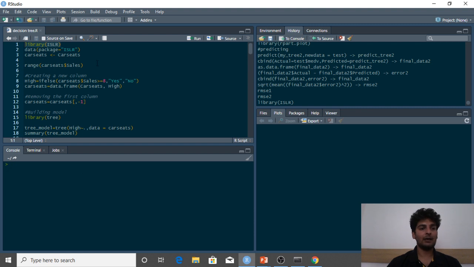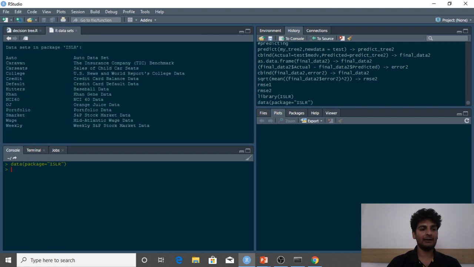Now this ISLR package basically has some datasets with it. So I'll have a glance at the different datasets which are part of this ISLR package. As you see over here, these are all the different datasets. You've got the Auto dataset, Caravan, Carseats, College, Credit, Default, and so on. Out of all of these datasets, I want to work with the Carseats dataset, which is basically about the sales of child car seats.